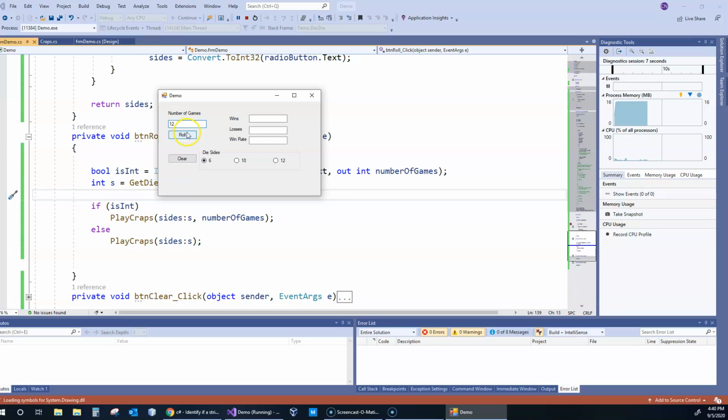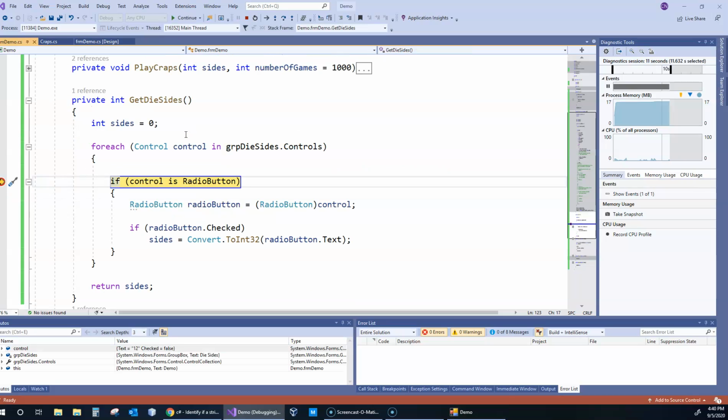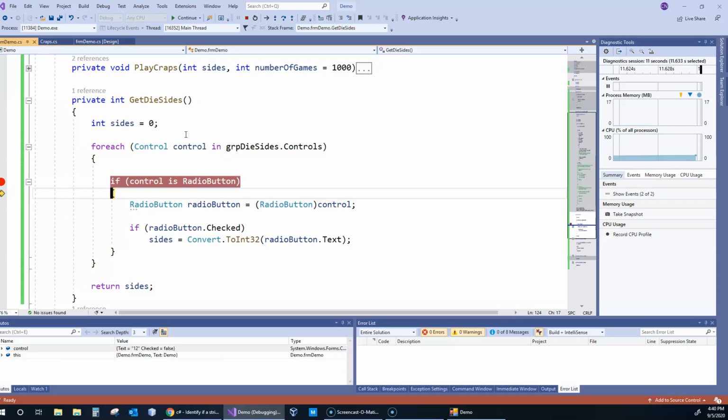I'll do the case where you actually have a value in here. I'll put something like 12 and roll. Well, let's see what happens. Actually, I haven't run it with 10 yet. So it takes you to the first breakpoint. Let's step through it with F11.